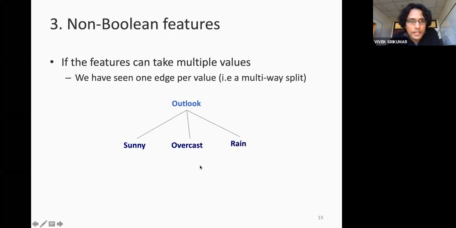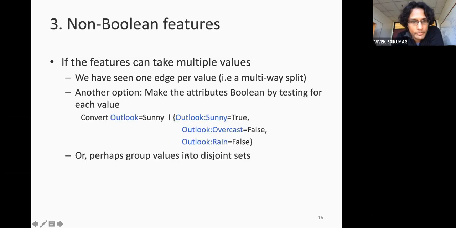Let's now consider a third variant, which is, what do you do when your features are not Boolean? We've already seen the case when your features can take multiple values. You just have a tree that's not binary. Who said that decision trees have to be binary? You can have a feature that takes three values. So your outlook feature here can be sunny or overcast or rainy. You get three branches coming out of the tree.